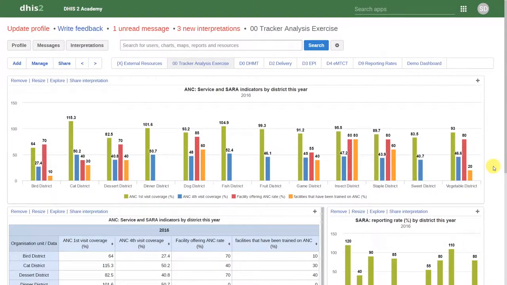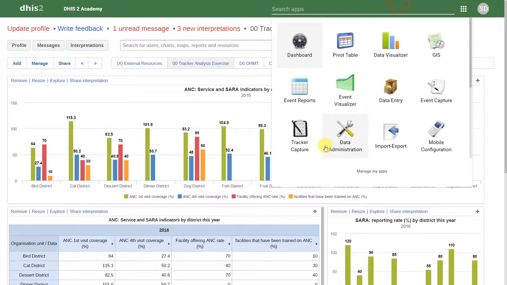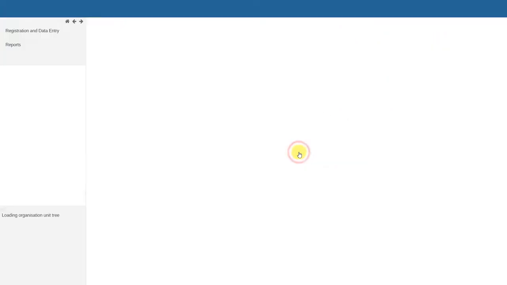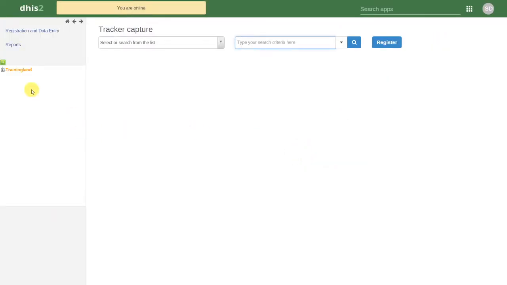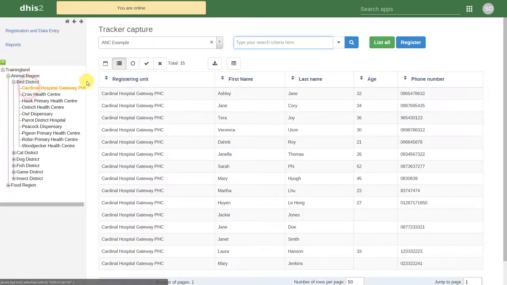Let us review some of the concepts that we have discussed in this particular session. We can access Tracker by going to Apps and finding the Tracker Capture application. We can then select an organization unit. After we select the organization unit, individuals attached to a particular program may appear. This depends on the organization unit and which programs are assigned to that organization unit.